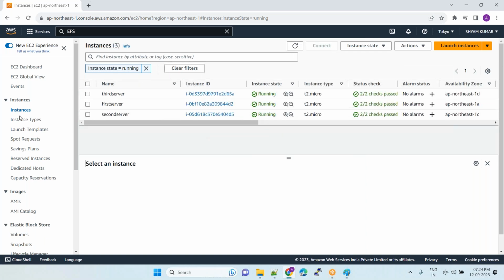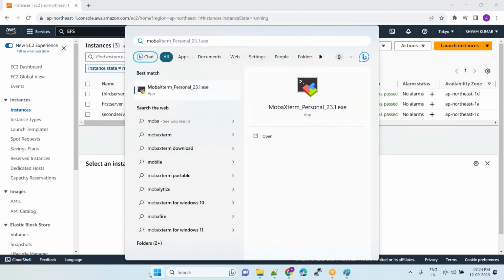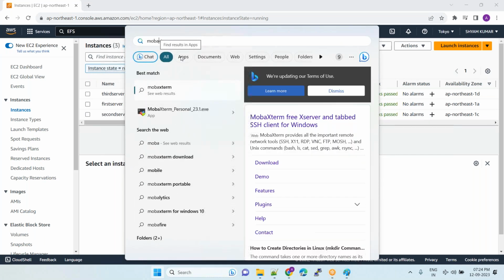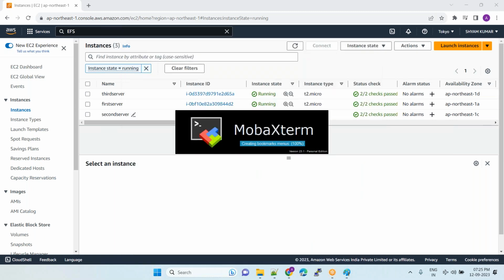So now the 3 servers are up and running. I want to see the servers side by side. In that case, I'm going with a tool called MobaXterm. This MobaXterm tool is used to see the servers side by side.